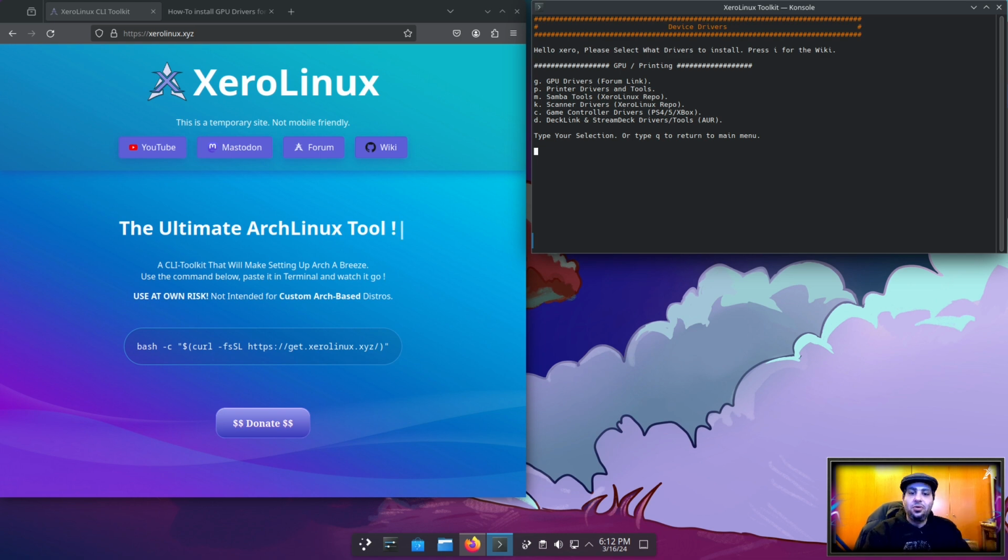But for drivers, head on over to Arch repositories or the AUR, up to you to find the right driver for your system. Game controller drivers, of course, if you have a PS4 controller, PS5 controller, or Xbox One controller, this will install the drivers, but after installing the driver, it will open the wiki for the one you selected, and then you go through what you need to do after installing the driver, because sometimes installing the driver is not enough. Decklink and Stream Deck drivers and tools, it will install them, but to configure them, you'll have to follow what is said on the wiki.